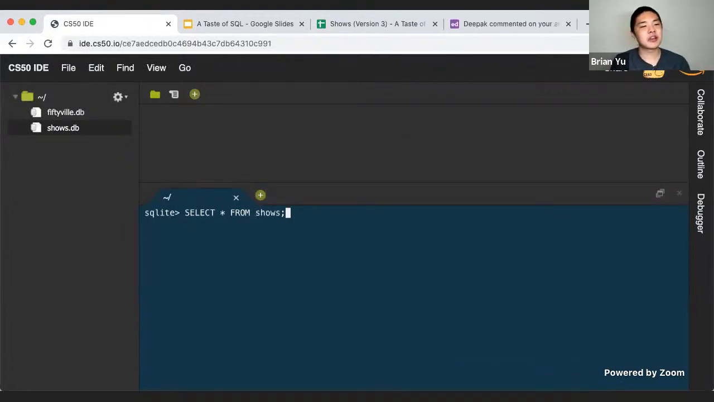After I select, I need to specify a few pieces of information, though. First, what columns do I want to select? A table might have many columns. Maybe I don't want all of the columns. But here, the star just means give me all of the columns. So if there are 5 columns, I'll get all 5. Select star means let me get all of the columns from the table.